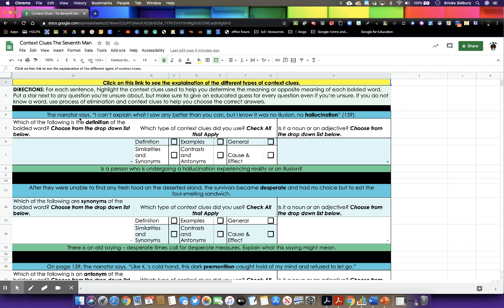Okay, all right, so starting with our directions. For each sentence, highlight the context clues used to help you determine the meaning or opposite meaning of each bolded word. Put a star next to any question you're unsure about, but make sure to give an educated guess for every question, even if you're unsure. If you do not know a word, use process of elimination and context clues to help you choose the correct answers.